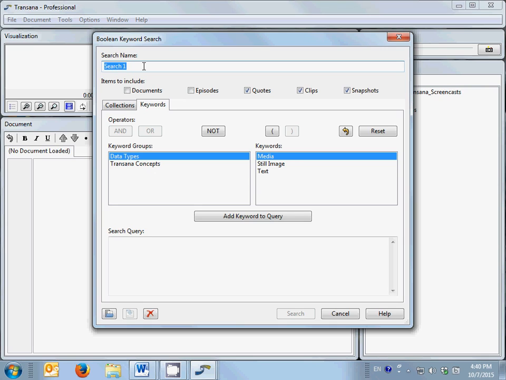It's not uncommon to perform a number of searches in a single session when exploring your data in this way, and it's very easy to forget what search is associated with which search results in the absence of good search names. Our first example will be a search for all quotes or clips created using the standard creation method. We'll type that in as our search name.